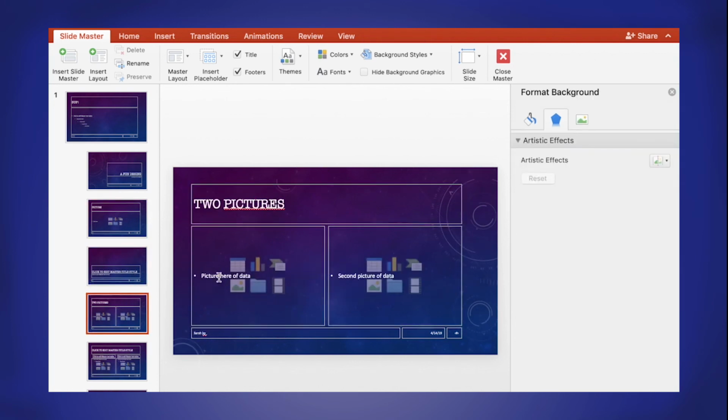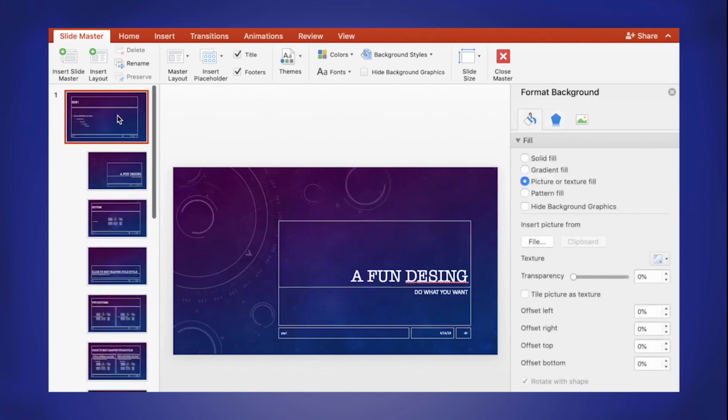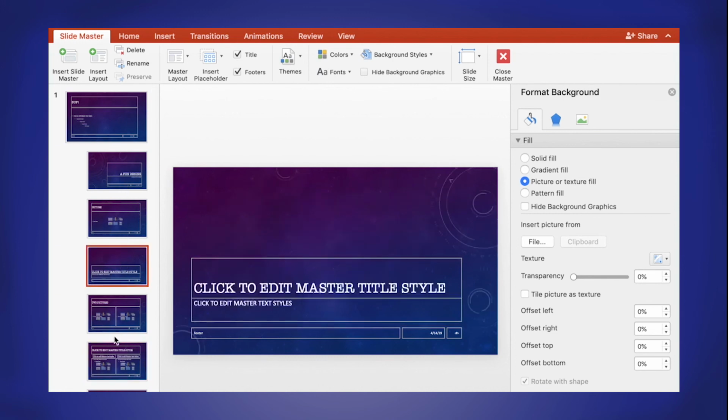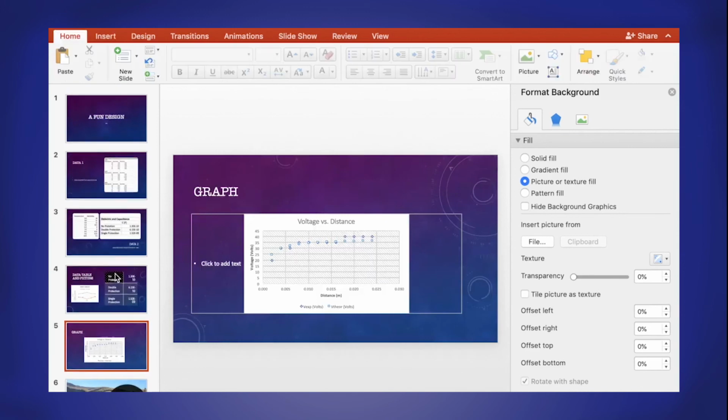Then I have picture of data, second picture of data, but they're all a little bit different if you can see. So they're pretty different in terms of background, in terms of layout, which is what I tried to vary when I created my presentation.